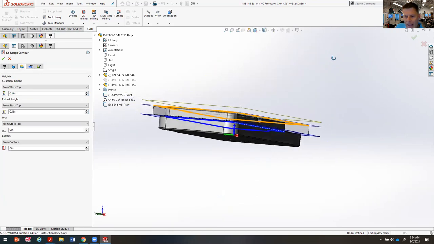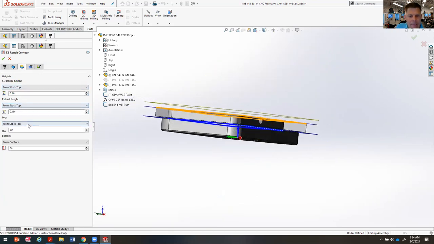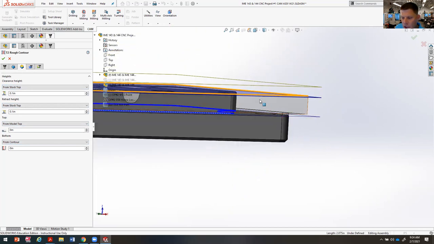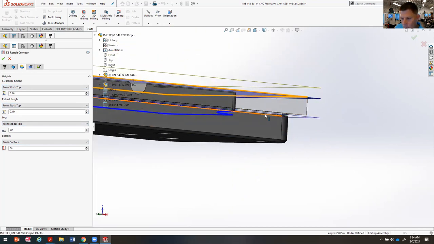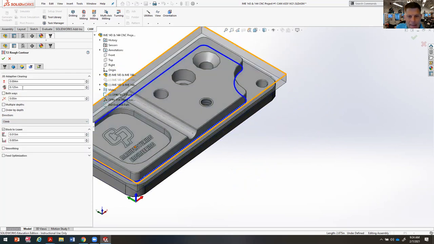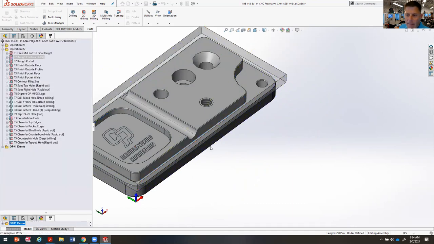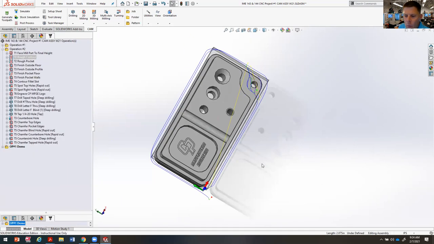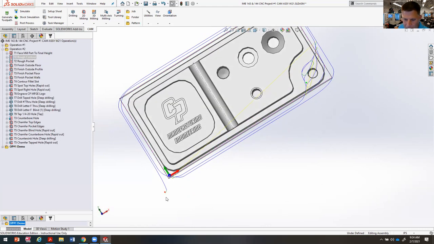Now, with my heights, I start at stock top because now I have stock at the top. I'm going to go down to contour, just to this machine surface right here, where I cut out before. So those are my heights. My step over is an eighth of an inch in between passes, and I'm going to leave 15 thou on the walls and 5 thou on the floor of the part. When I hit check mark, it figures out where it needs to cut with that end mill. It drops in outside the part.